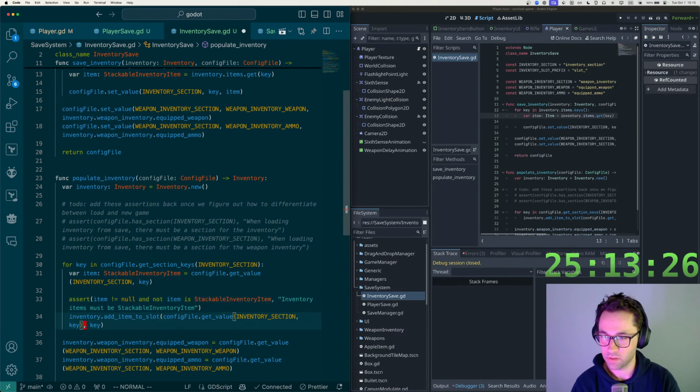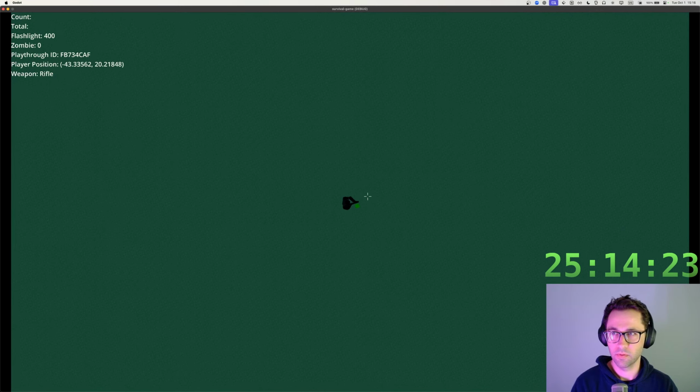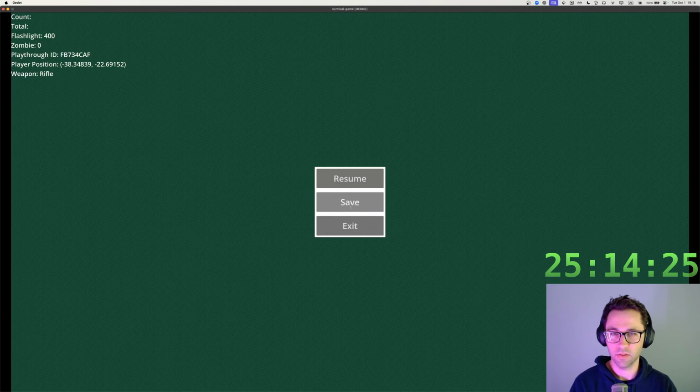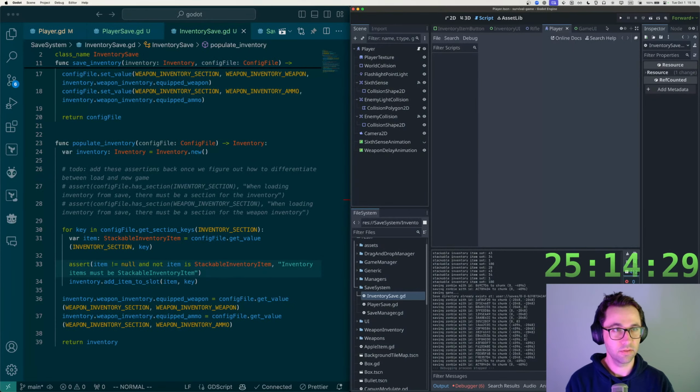Okay, let's give this a try now. So I've removed the assertions. Okay, that actually worked. So this got populated just from the save. Okay, so let's save. That didn't seem to break anything.